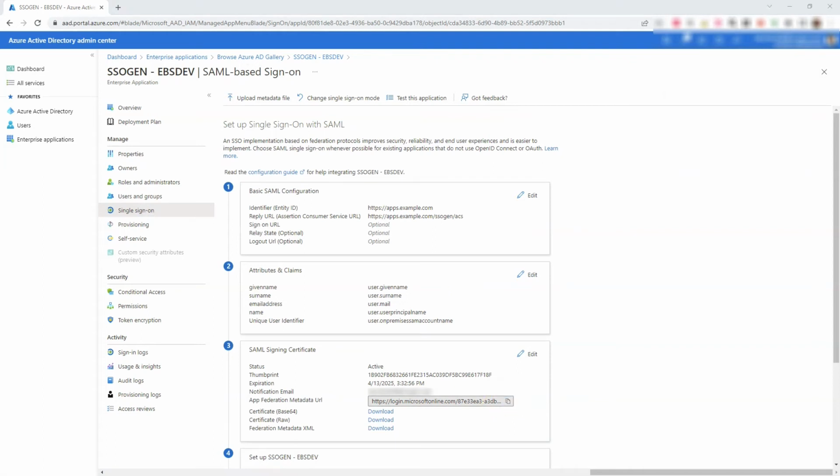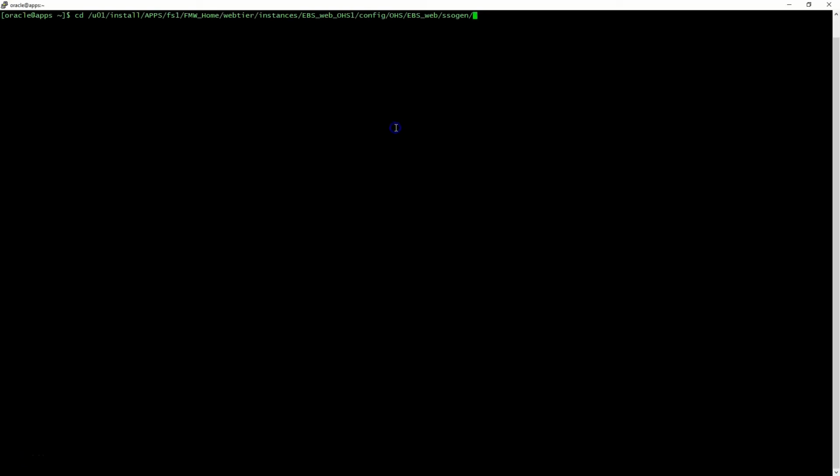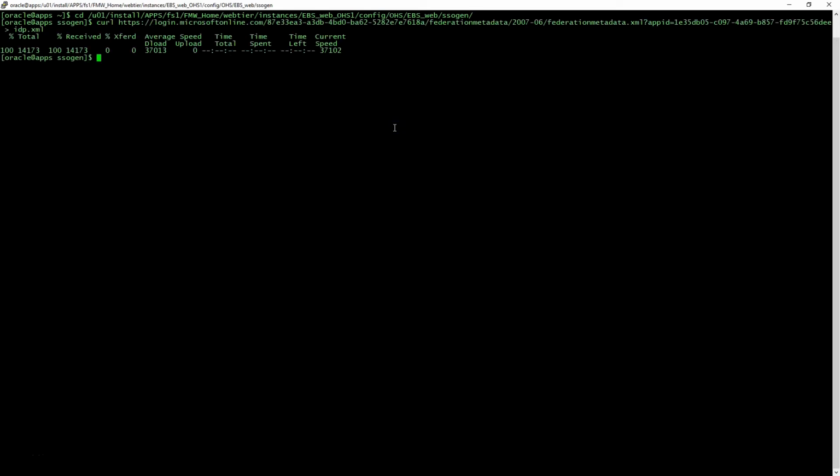Make a note of the App Federation metadata URL for the next step. Copy the App Federation metadata URL and save the XML file as idp.xml and restart EBS services.